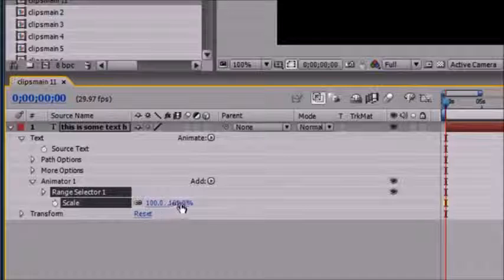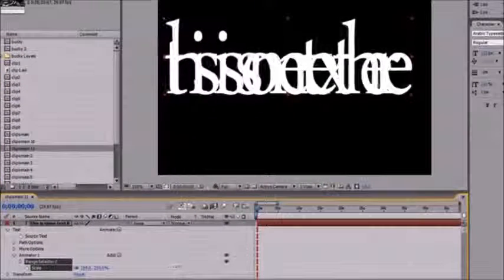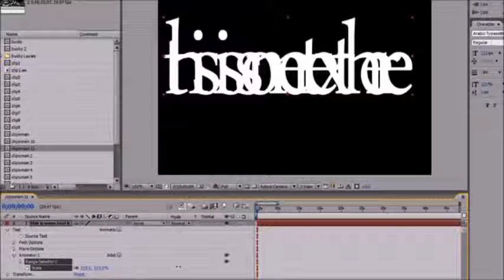And since we animated scale, we probably want to change that. So go ahead and change it to like 315. That's good. Change to whatever you want, actually. So don't mind that the letters look kind of bunched together and stuff. That's going to change. So after that, what you want to do is go ahead and add some blur.